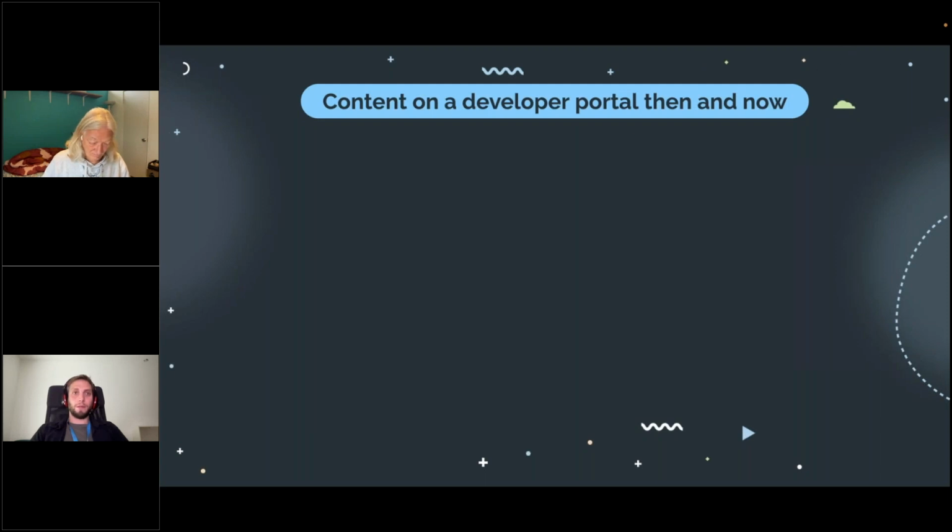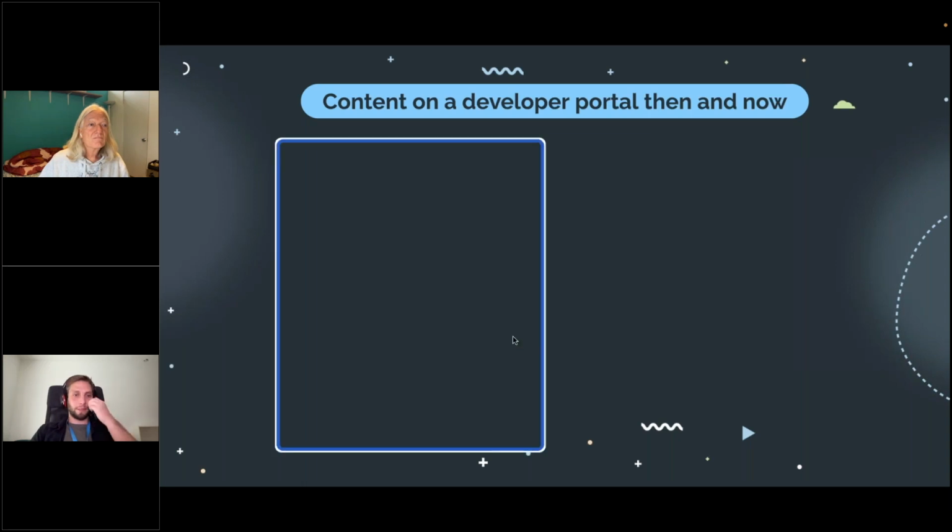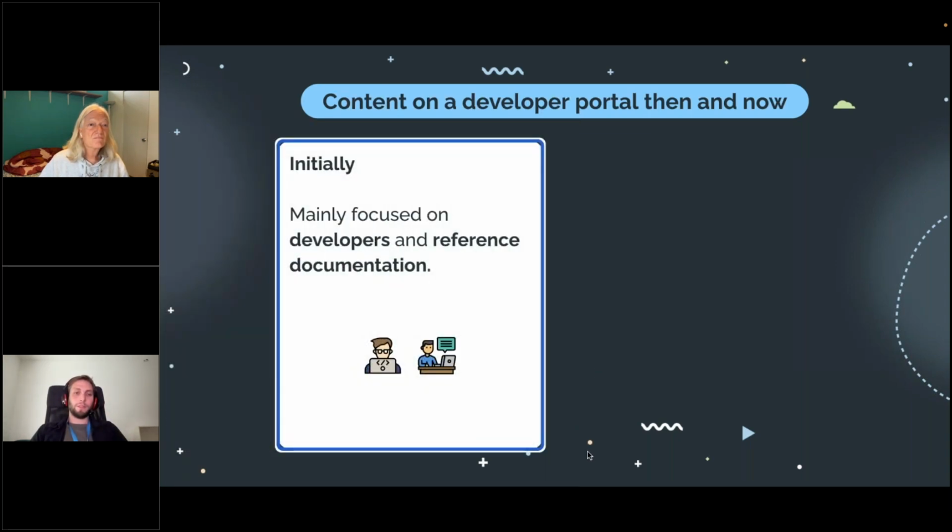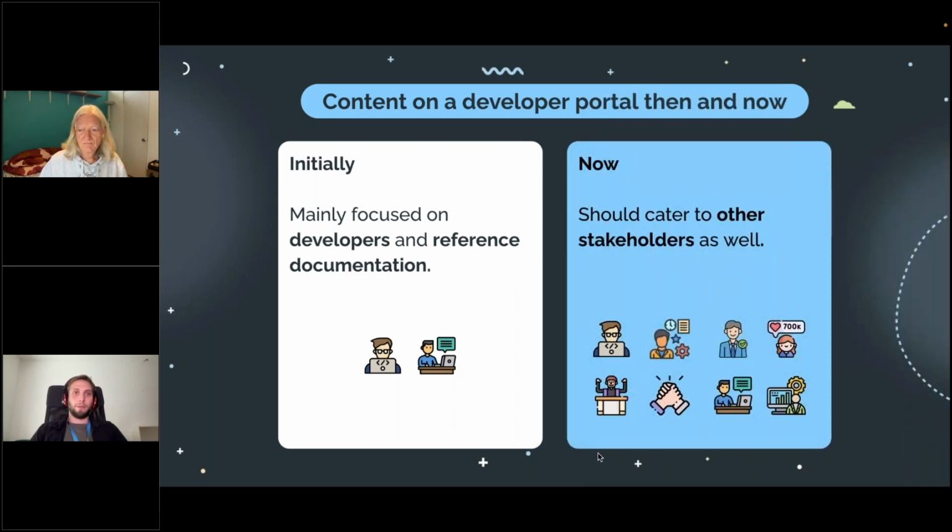So if we are talking about the content on the dev portal, we can say that initially the content mainly focused on developers and reference documentation. It came from developers and technical writers, and almost exclusively to developers and technical writers. But now content should cater to other stakeholders as well. So content comes from the most diverse experts to the most diverse experts. Of course, developers and technical writers included.